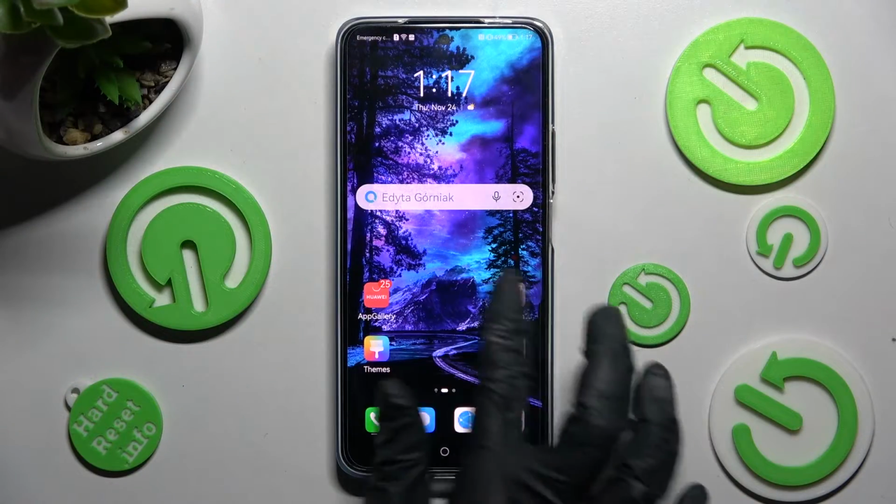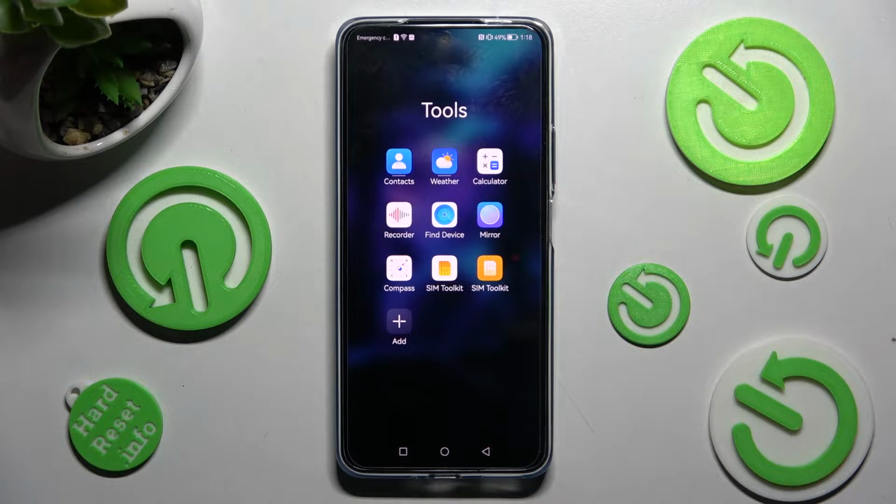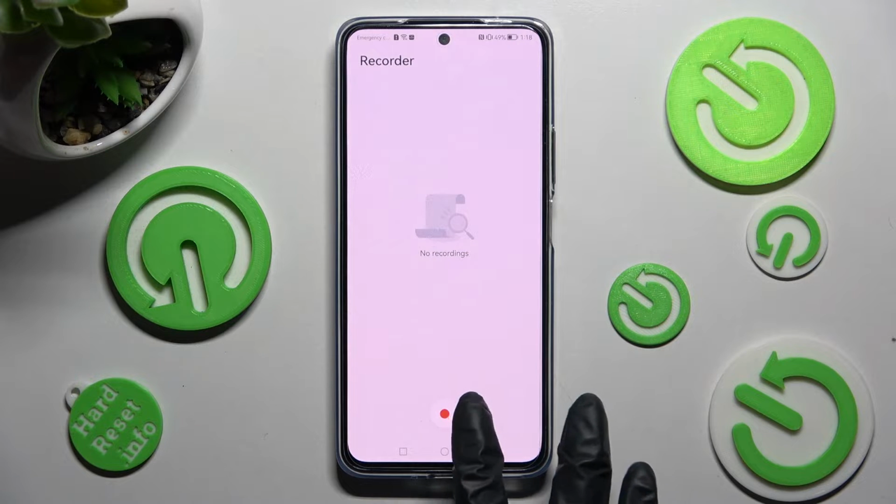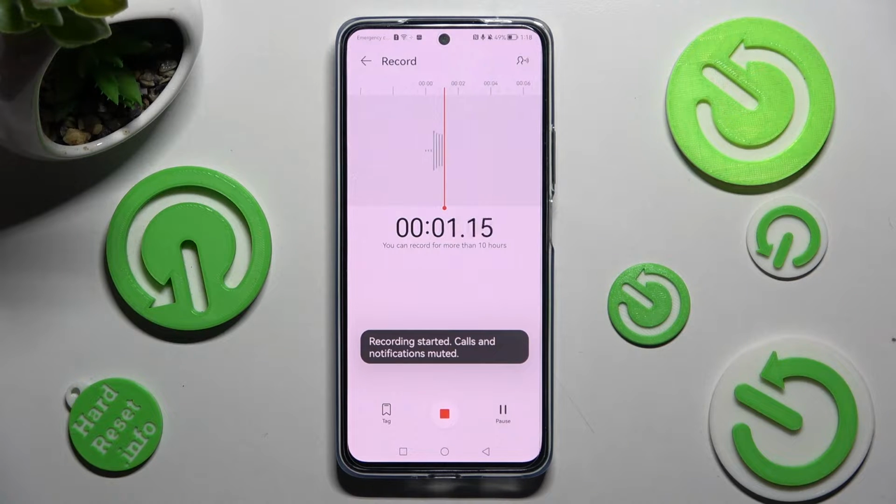First of all, you need to find Tools folder and click on it. Then select Recorder app and tap on Allow in the pop-ups. Then to start a recording, click on this red button. I already selected Allow, so I can click on the button right away to start my recording.